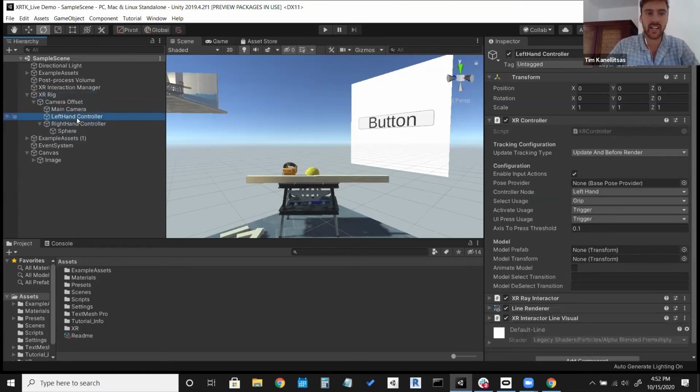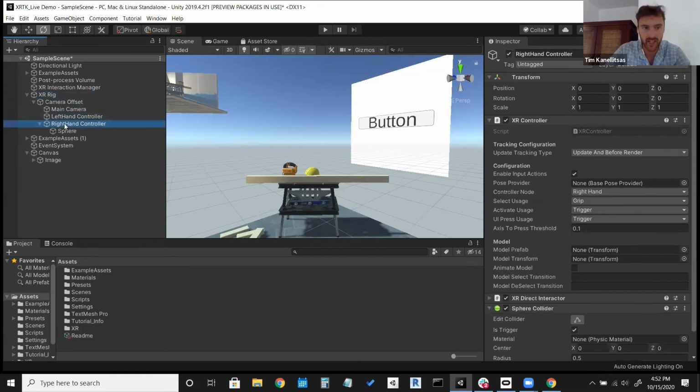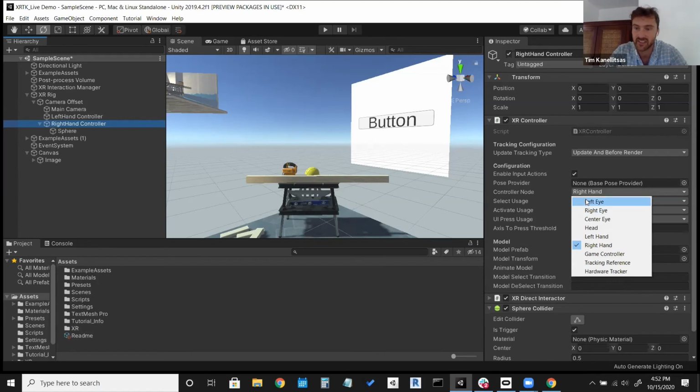But then if we look at the left-hand controller and the right-hand controller, this XR controller is responsible for all of the inputs, right? So this is where things get a little more interesting in terms of what you can configure and customize. So we have the pose provider. You don't need to worry about the pose provider. Again, it defaults to the controller there. We have specification for right hand versus left hand versus eyes, if you had multiple cameras for multiple eyes, or even the head in this case.